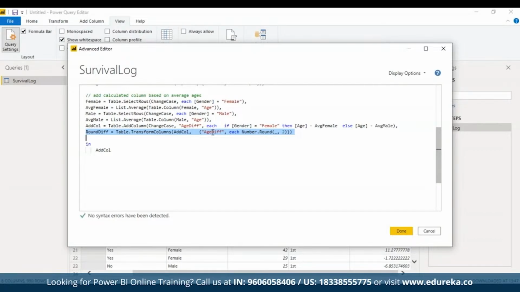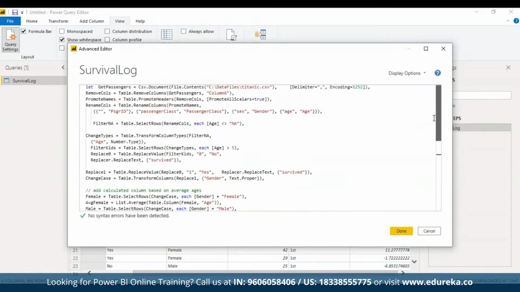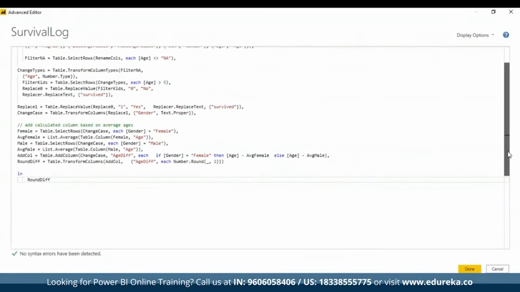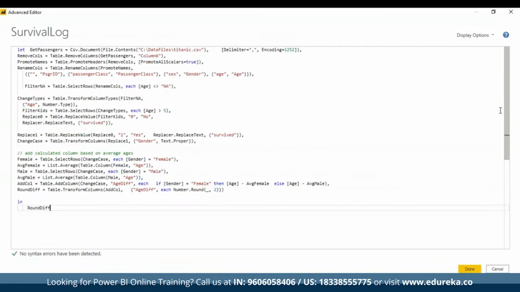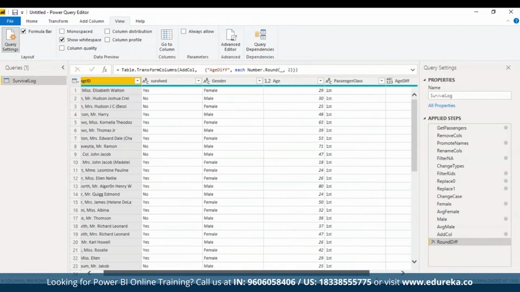That completes the steps necessary to create the calculated column. After you change this to round diff, your let expression in its entirety should look something along the lines of this. All right. It should look something like this. This code I will also leave in the description box below. I'm going to click on done, and here you can see the age difference in plus and minus, whether people go above the age average or below.